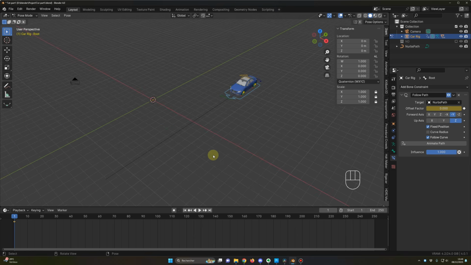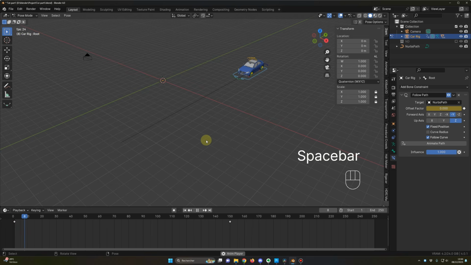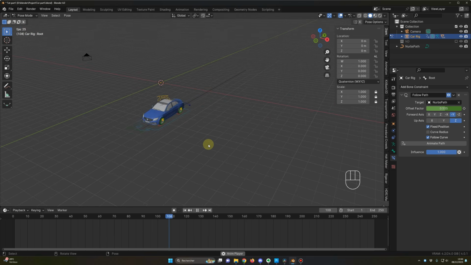Perfect. And let's do the same. Okay, position 150. And here you change the value to 1 and you insert another keyframe. So you press I on your keyboard with the mouse over the offset factor value. And now, as you can see, we have 2 keyframes. If we go back in frame 1 and you press spacebar, yay, we have the car moving along the path.